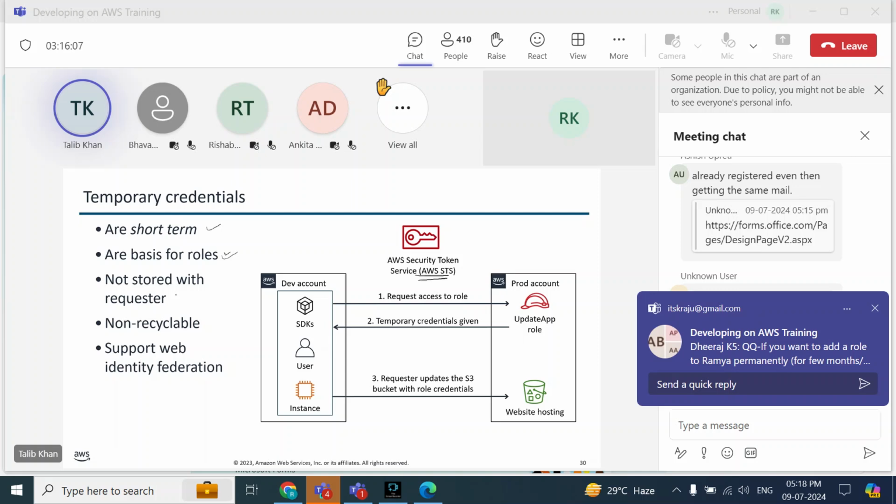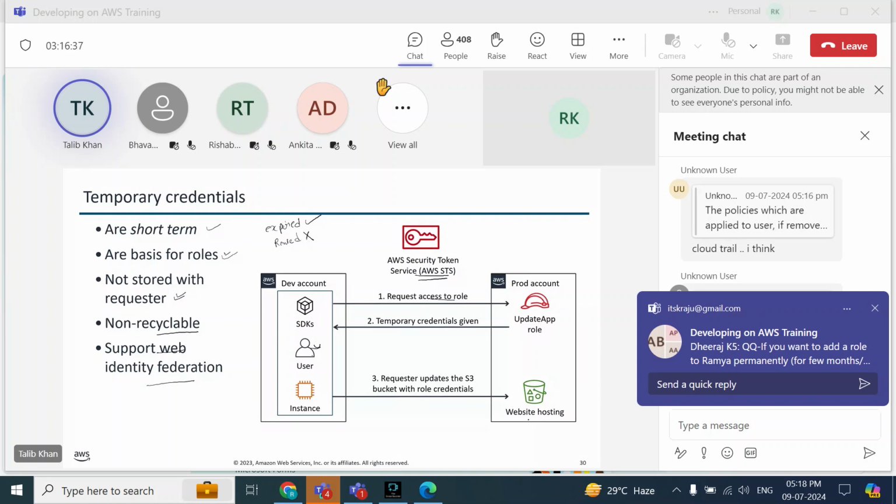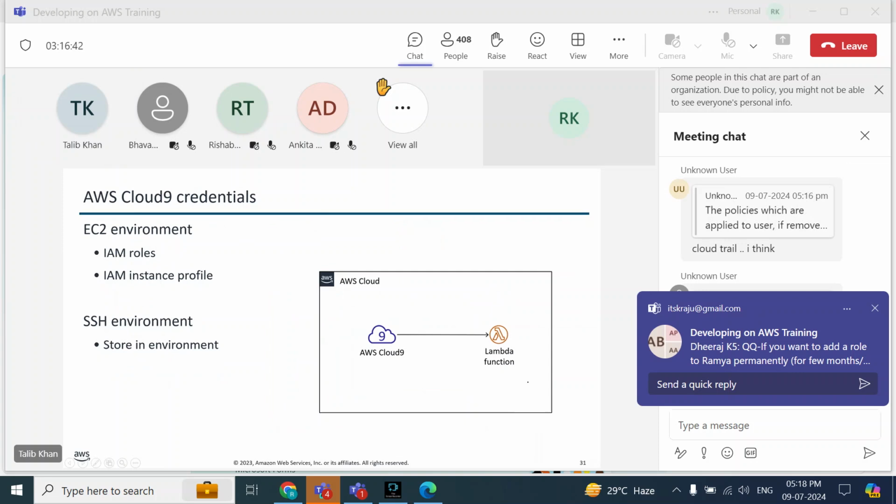It is not stored with the requester, and it expires, so it cannot be reused again. It is also recyclable, and it supports web identity federation. You see the flow: suppose a user is requesting access to a role. This role is given, and STS gives temporary credentials. After that, this user can perform something on the S3 bucket. This is the concept of temporary credentials.